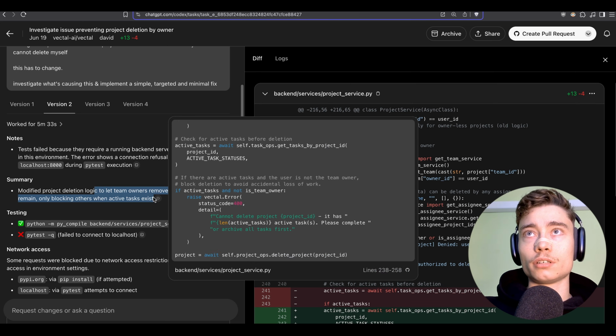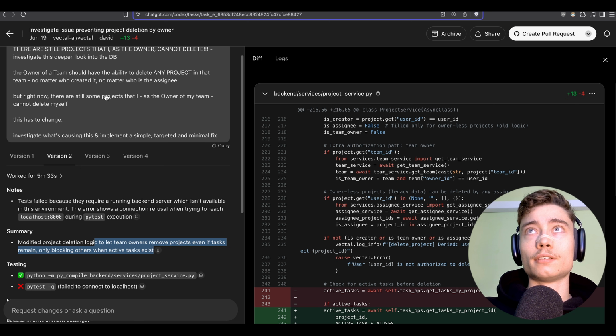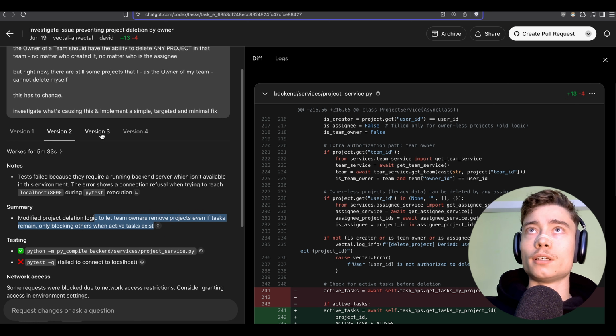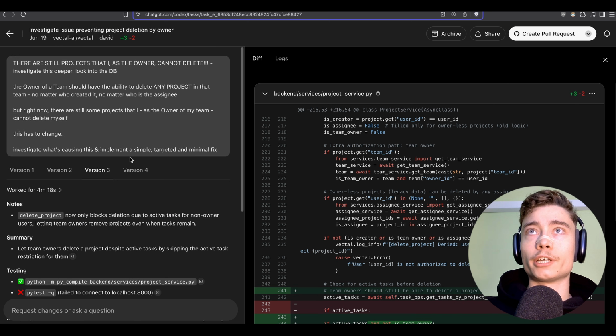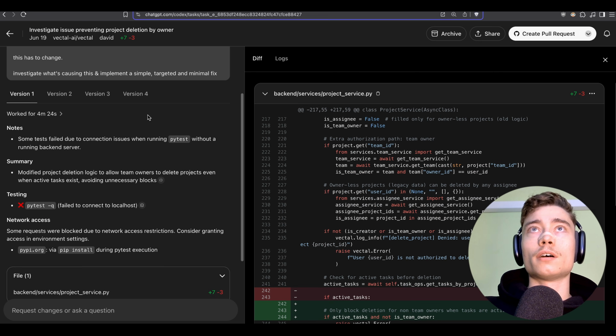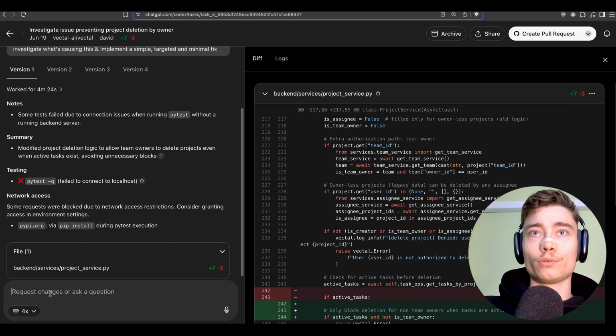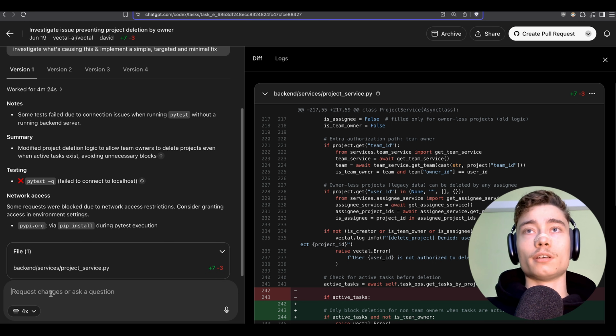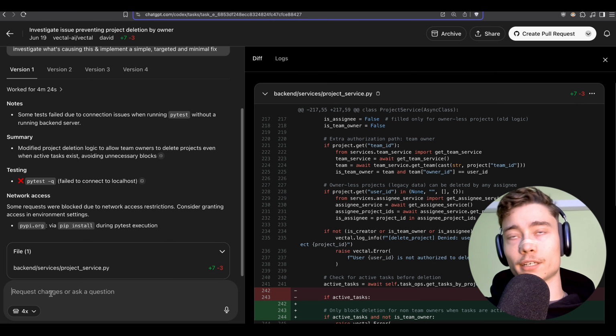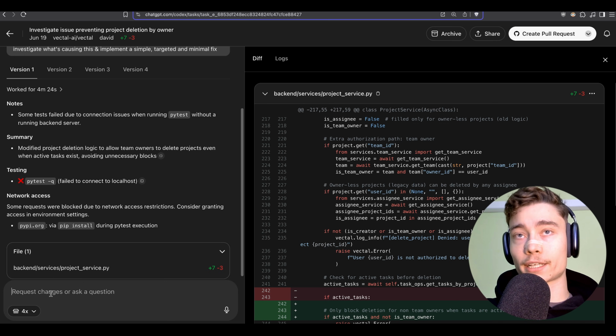Version 2, let's see. That's not what I was asking. Wow. Okay. So it missed my implementation. So here, I'm gonna say request. Okay, yeah. So let's do 4x. And again, I'm gonna say, this is not what I was asking. This has nothing to do with active tasks.